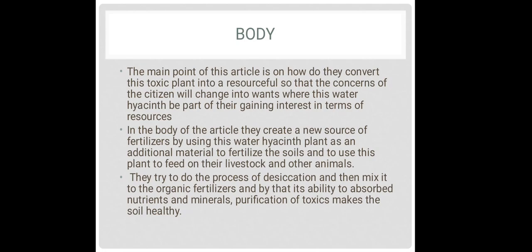So the main point of this article is how they convert this toxic plant into a resource, so that the concerns of the citizens will change into interest, where this water hyacinth becomes part of their resources. In the body of the article, they create a new source of fertilizer by using this water hyacinth plant as an additional material to fertilize the soil, and to use this plant to feed their livestock and other animals. They do the process of desiccation.